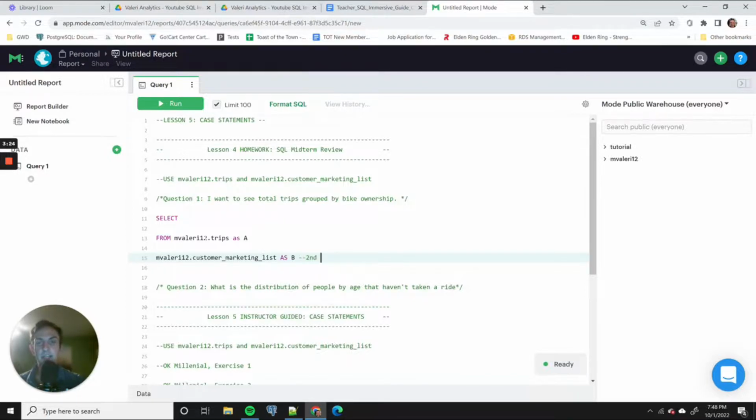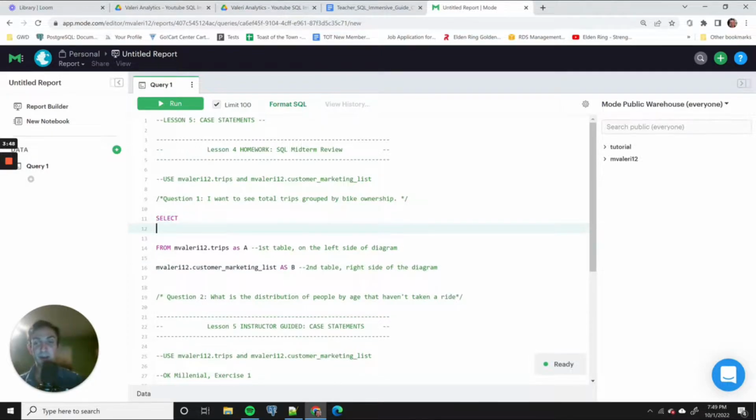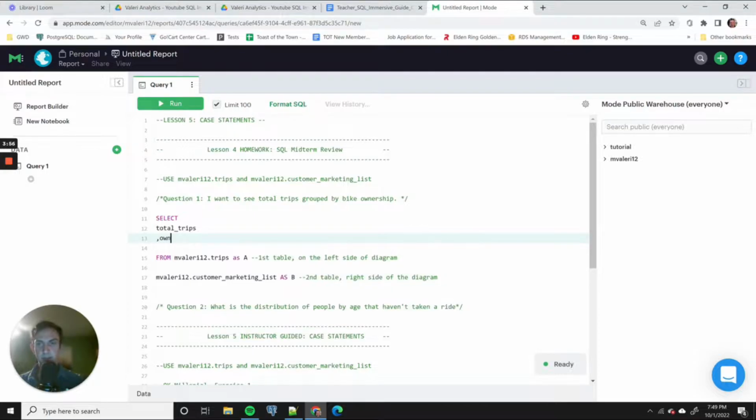I'll put a note here, secondary table, and table A is our first table, and it's the table on the left side of the diagram. Second table is on the right side of the Venn diagram that we talked about in last class. So the question says, I want to see total trips grouped by bike ownership. Well, what is one of the columns or ingredients that we're going to want to see in the result output? Probably something called total trips, and whether this person owns a bike or not. Owns bike or not. That's going to be the name of the column.